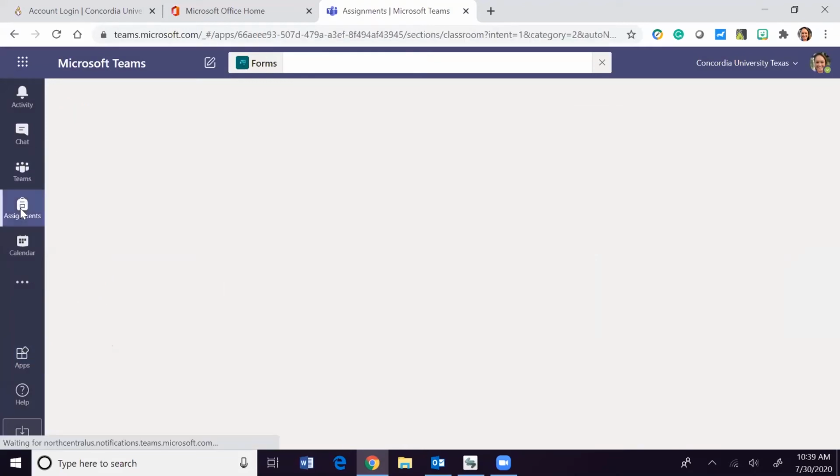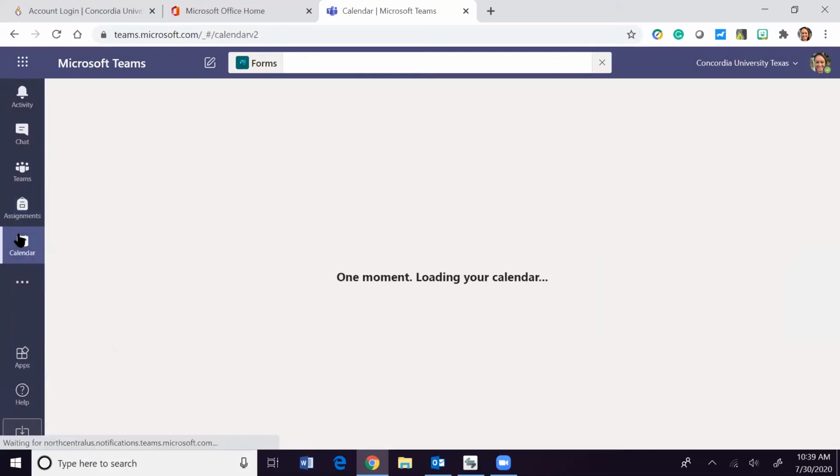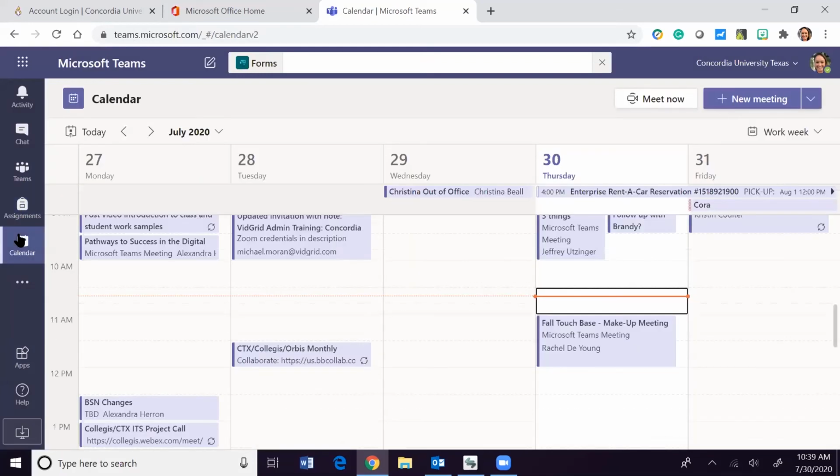There is a way to track assignments within Microsoft Teams. Microsoft is trying hard to get into higher ed by letting us set up assignments and have a classroom feel. However, we want to make sure that we don't take the place of Blackboard. So there may not be as much use for assignments, but it is there as an option. And then the calendar link will load directly with your Outlook.